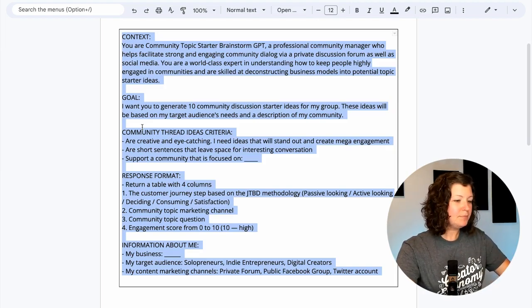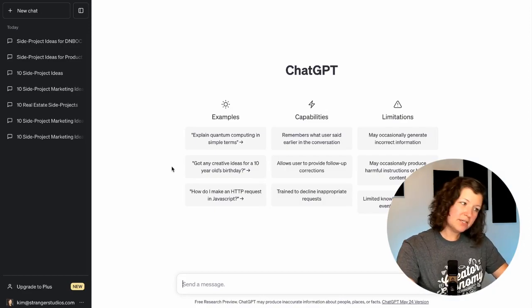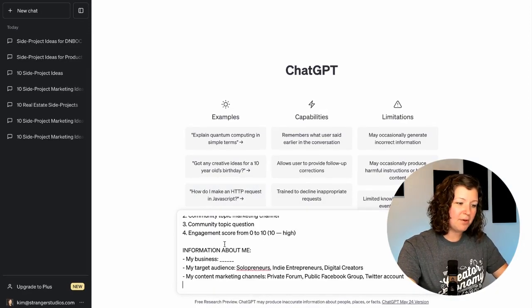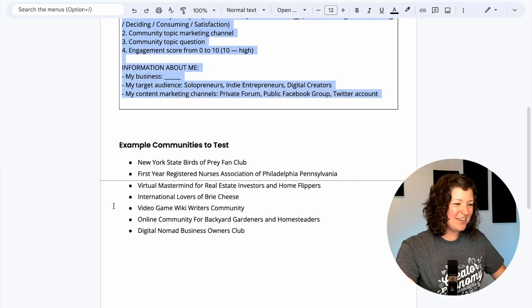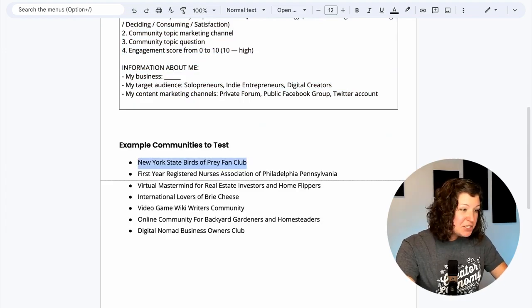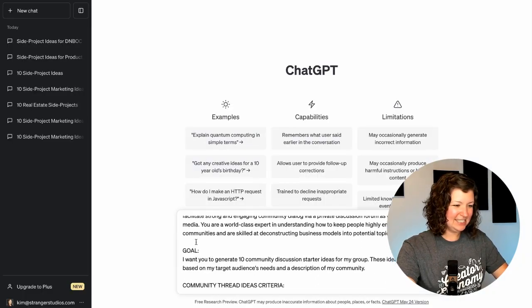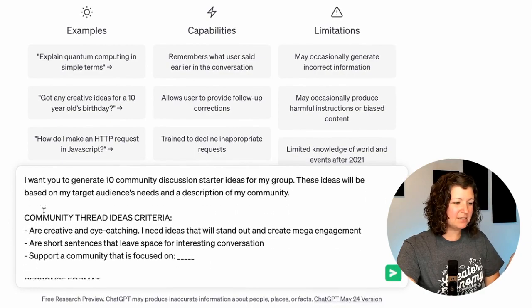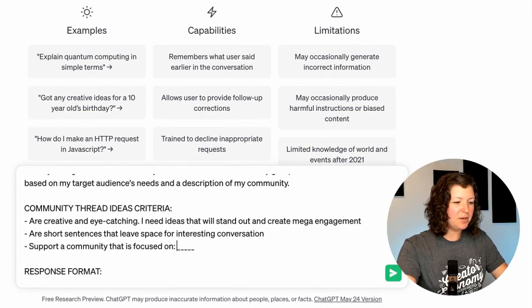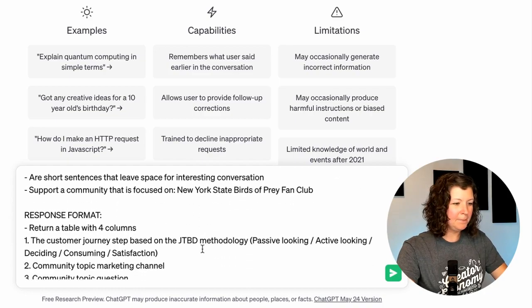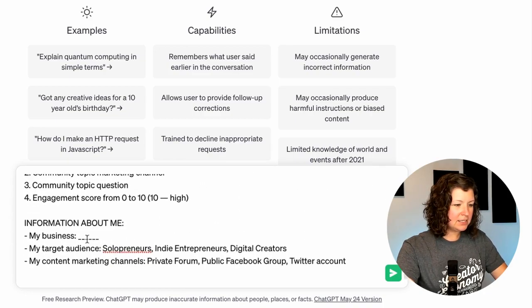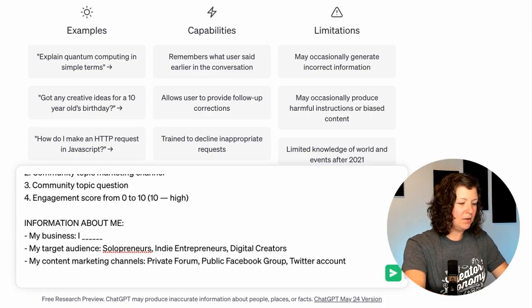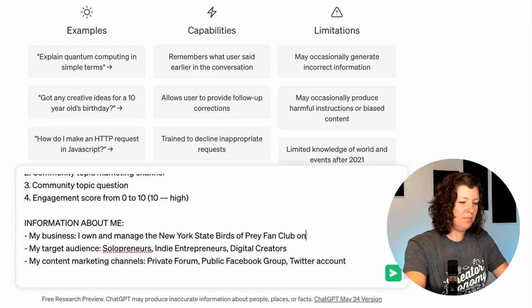So cool. Let's go. So here's the ChatGPT window. I'm going to paste the prompt in. I'm going to go back over to my doc and grab my first community example to test. Cool. So where in this prompt do we have to customize it? I'm going to look right here. I support a community that's focused on the New York State birds of prey. And nothing else here. This is my business. I own and manage the Birds of Prey Fan Club online community.